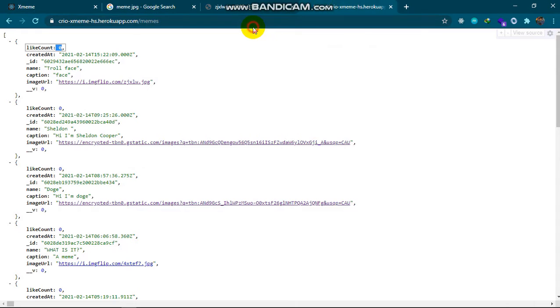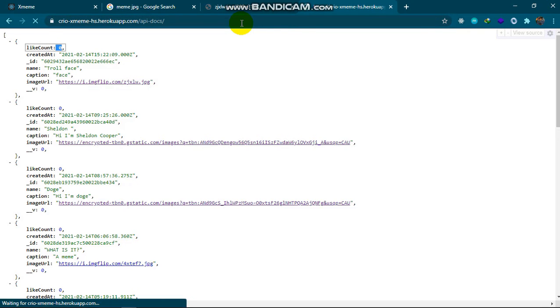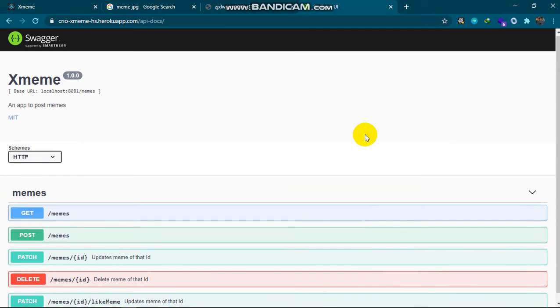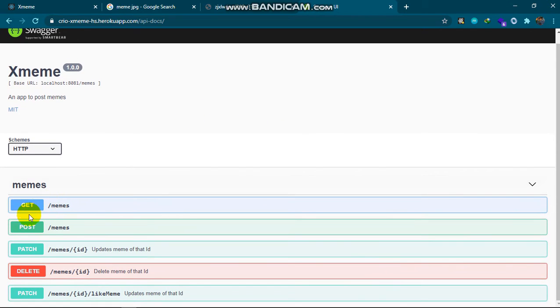We also have Swagger UI for the API docs. If we go to API docs slash docs, we'll have a Swagger. So we have Swagger API for API docs. We can see get, post, patch, delete, and again this is for likes.